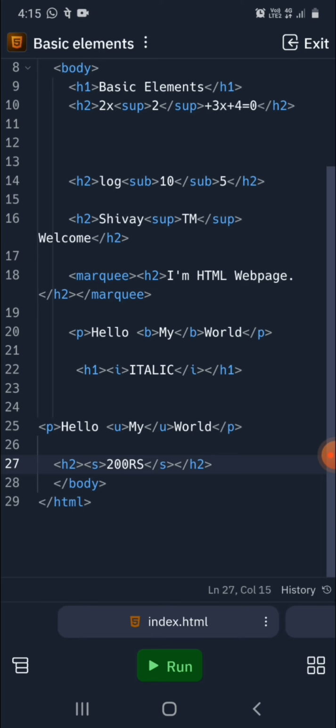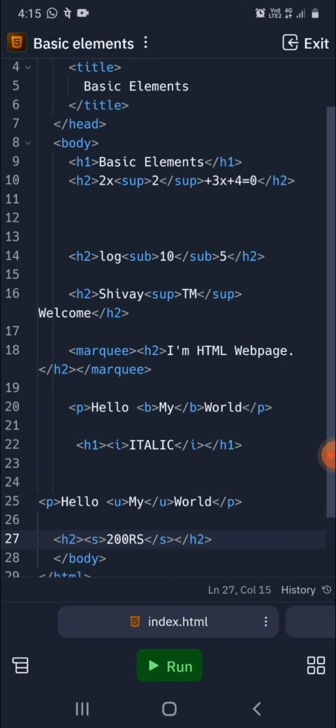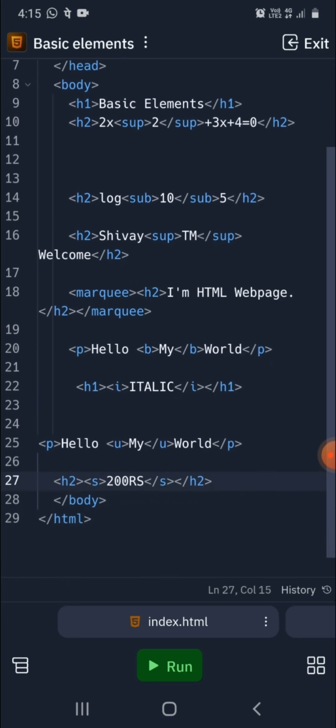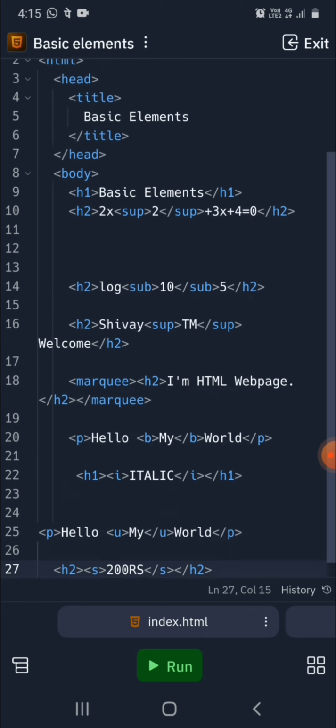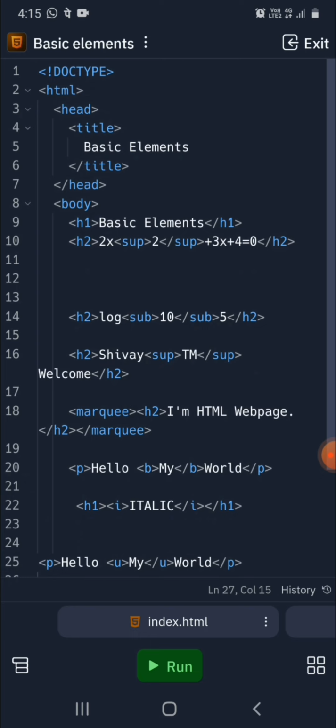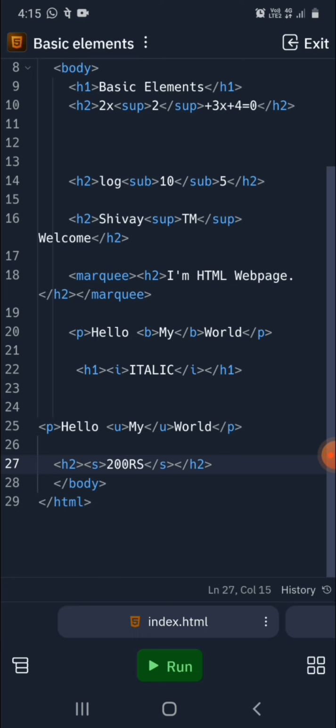Similarly, many more other tags are here, but important ones are these: bold tag, superscript, subscript. So these are the basic elements we should know about. Similarly, we will learn more other elements in the upcoming videos. So I hope you have understood.